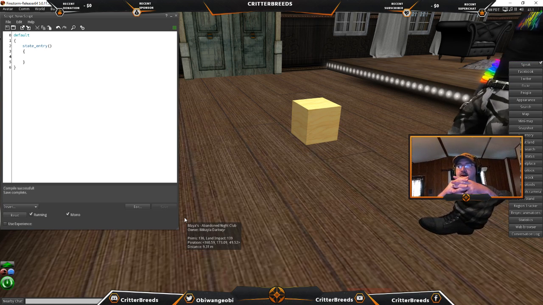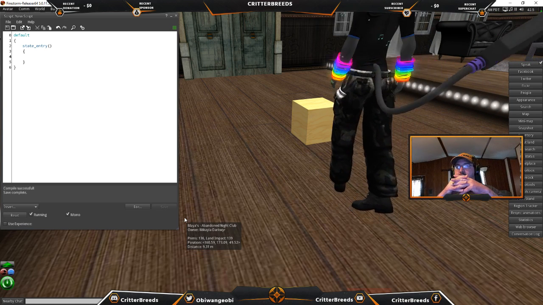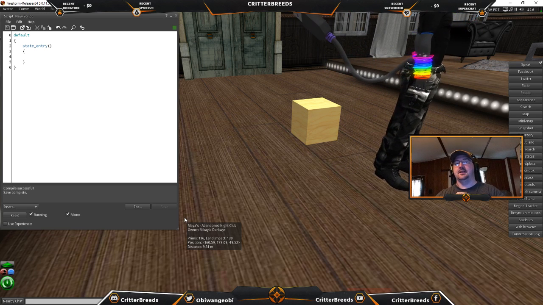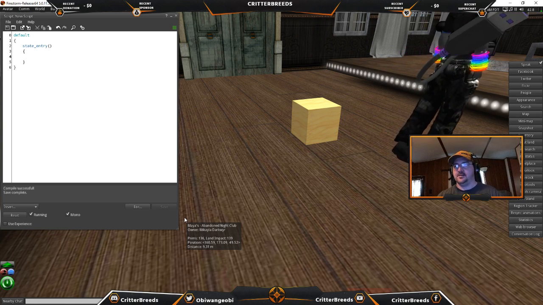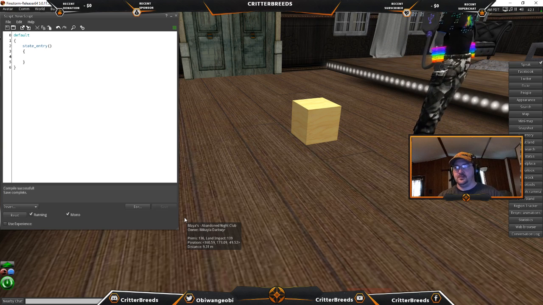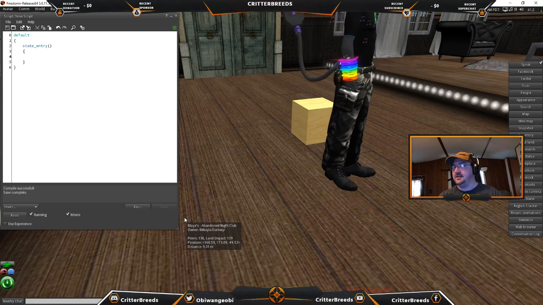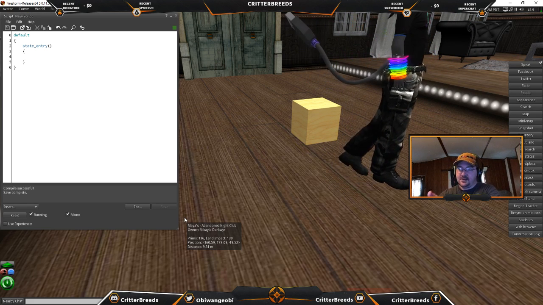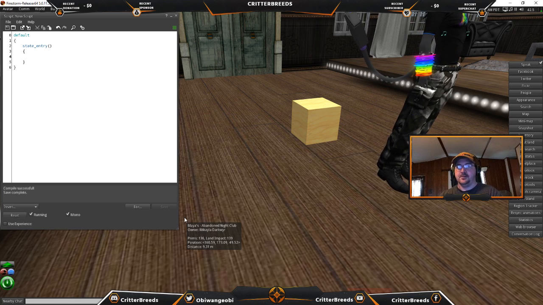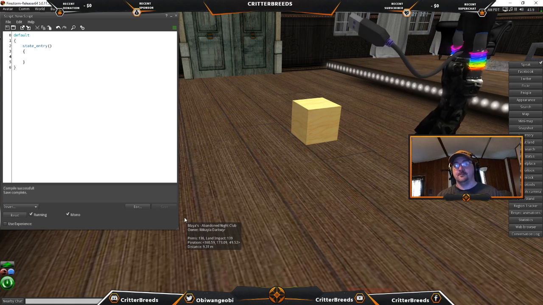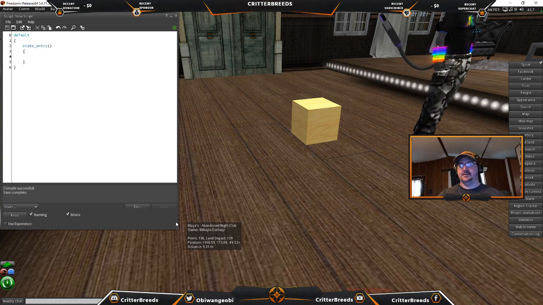Now, this is a basic script that does absolutely nothing. It does nothing. There's no input, there's no output, but it is a working script. It does technically work because it compiled successfully, save complete. It does work. It is a legitimate script, but it's useless.